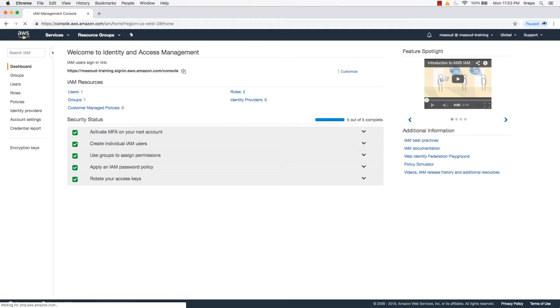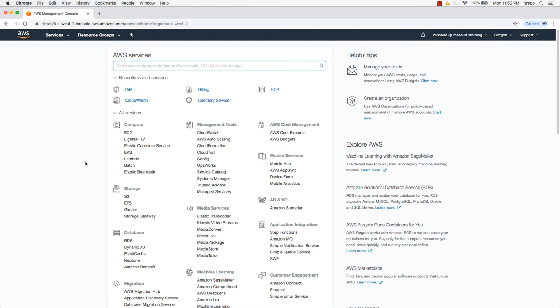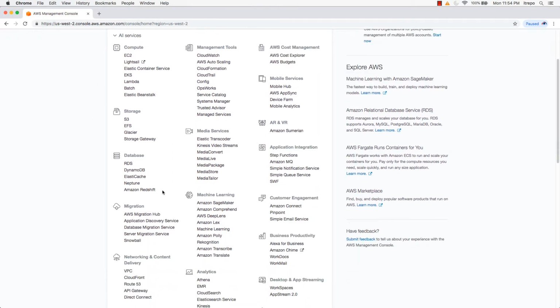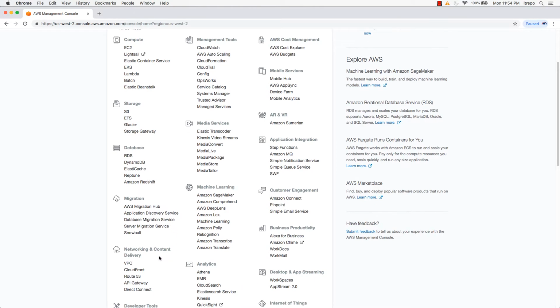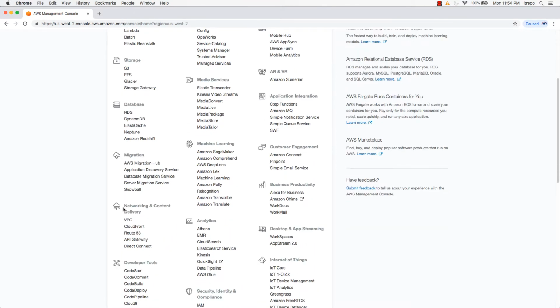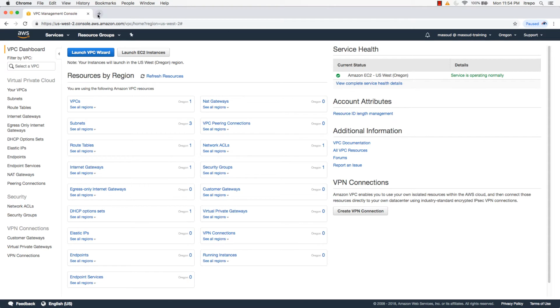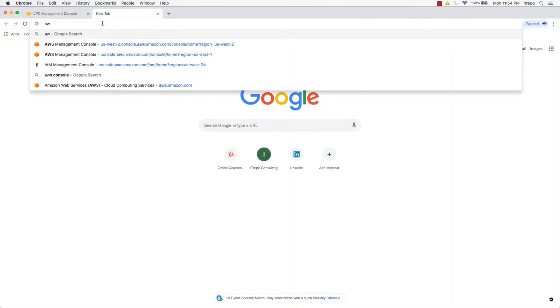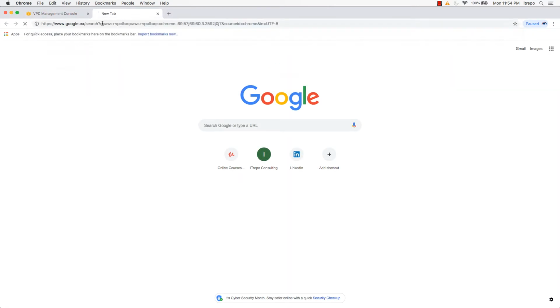So I'm going back to the AWS console, and if you scroll down in the AWS services that we have on the homepage, in the networking and content delivery part, we have something called VPC. I'm going to click on this one to take a look at the VPC console. At the same time, I'm going to open another tab and type AWS VPC and hit enter.